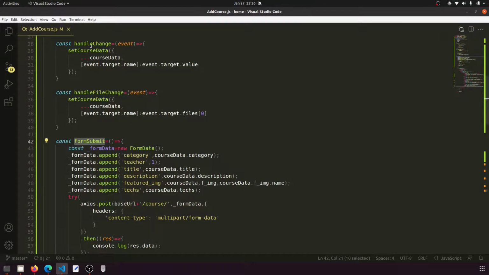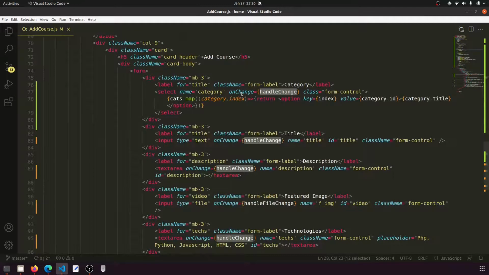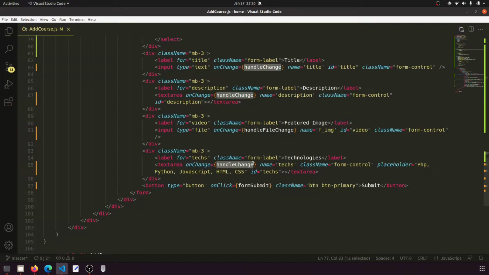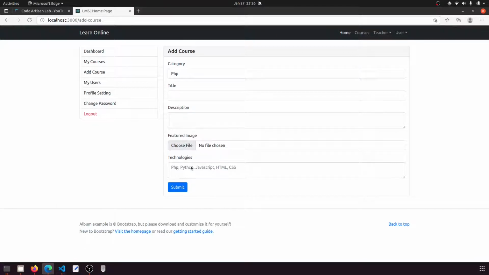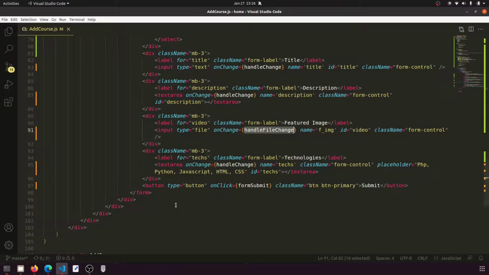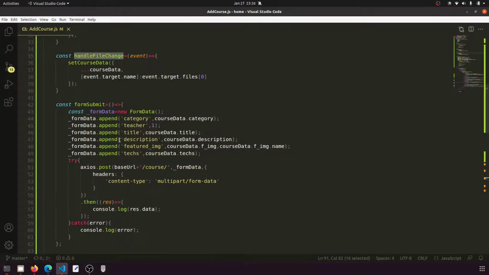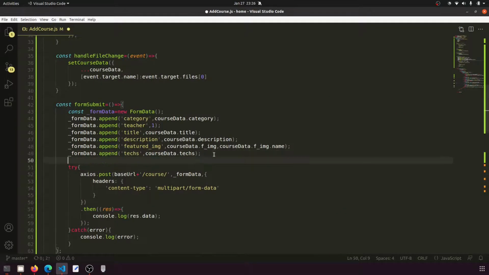I have applied this handleChange on the key input. When we change something in the input, this function will work. Similarly, we have implemented this for the file change. When we click on the submit button, it will send the data to the server. Here we have Axios, which I have implemented, and in this we are sending this data. For sending this data we have created a URL.